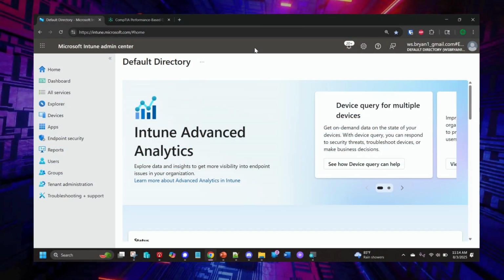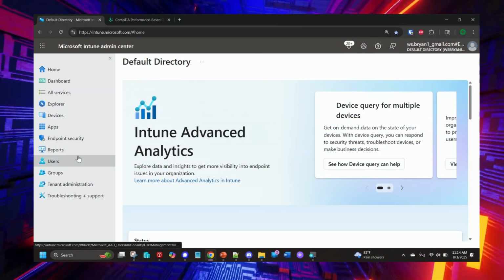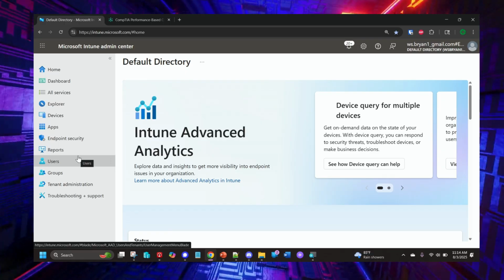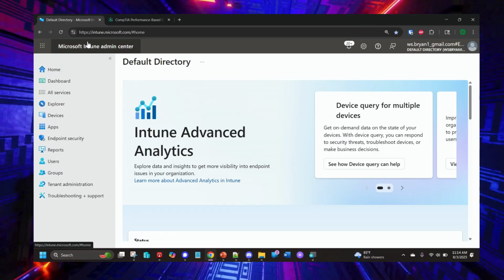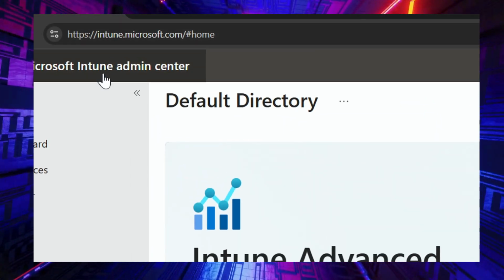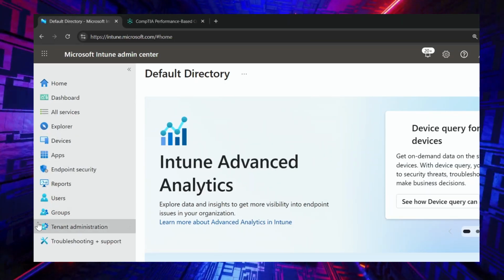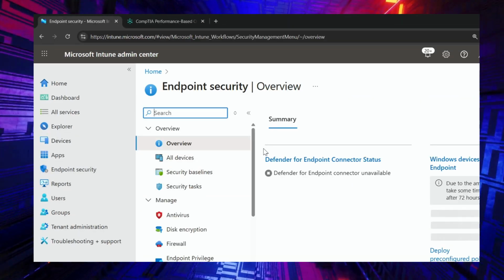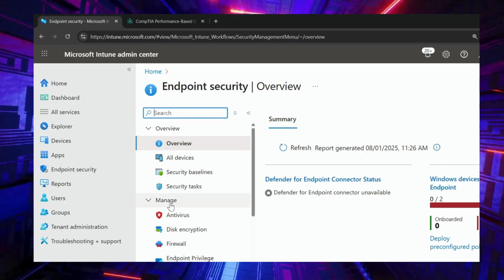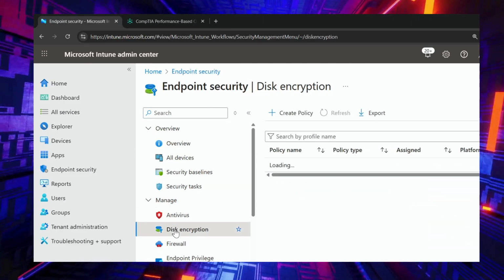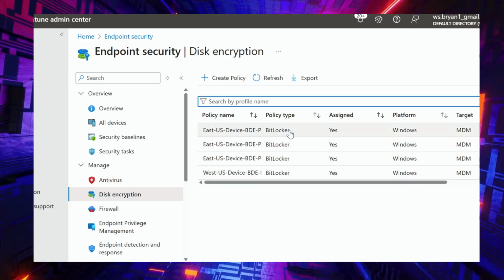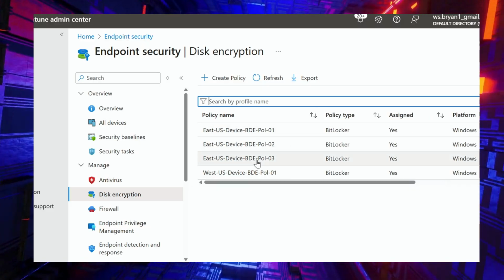Hello everyone, here we are on my desktop, and in order to deploy our disk encryption policies, we've logged into the Intune Admin Center. Keep in mind you can find that right here at this URL. And we're going to go to Endpoint Security. And then under Endpoint Security, you're going to see Manage, and then we're going to see Disk Encryption, right? And if you have disk encryption policies already, you will see them located here.